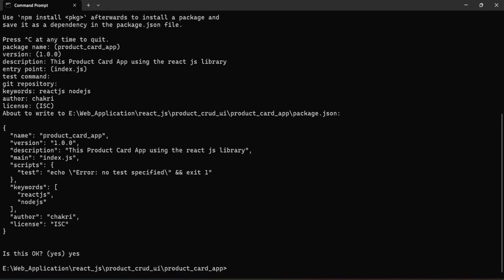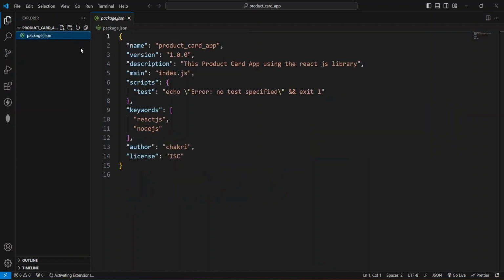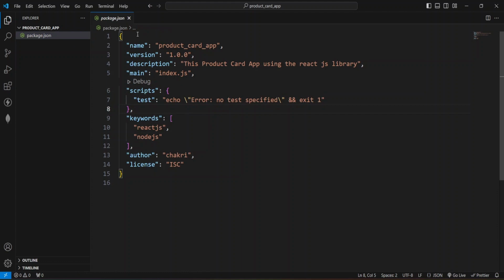If you go to the VS Code IDE, there is a small file called package.json. It will generate the package.json file automatically. What we have given in npm init, the data will appear here, like the version, name, and description. The description I have given is: this is a product card app using the ReactJS library. The main is index.js, and the keywords are ReactJS and Node.js.